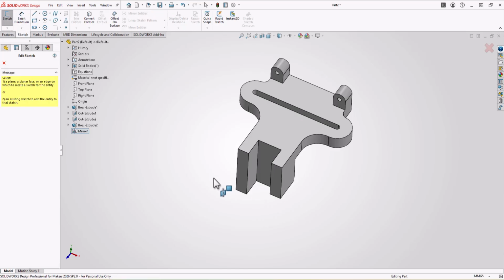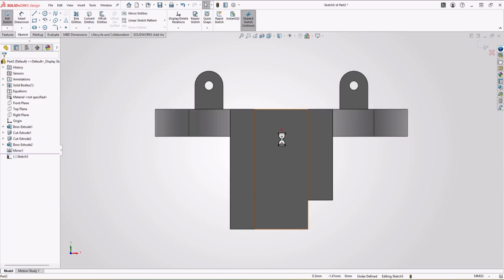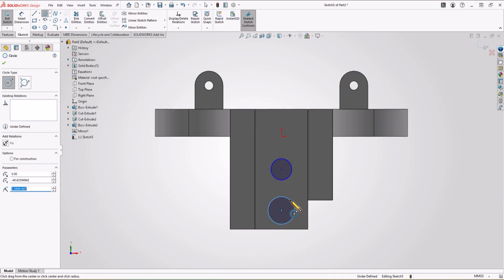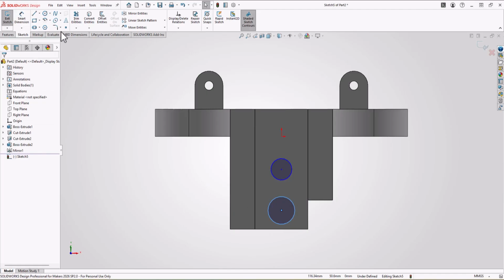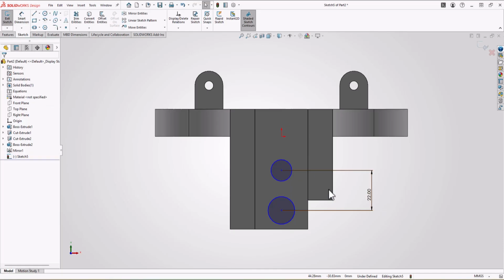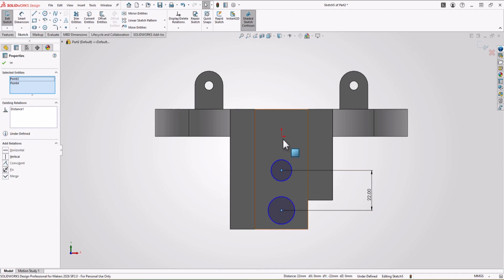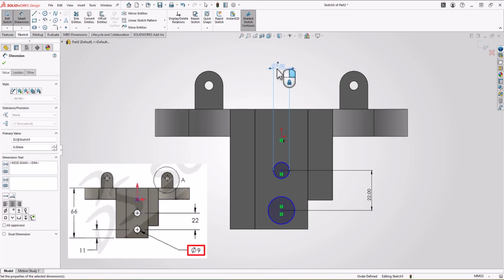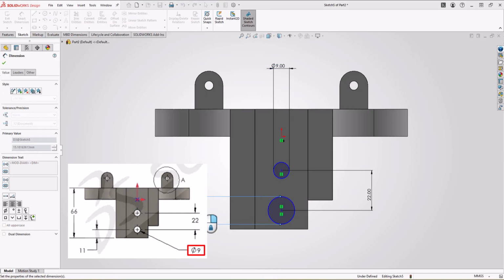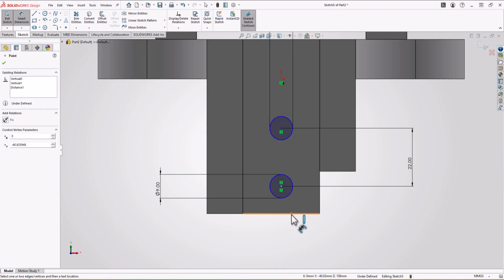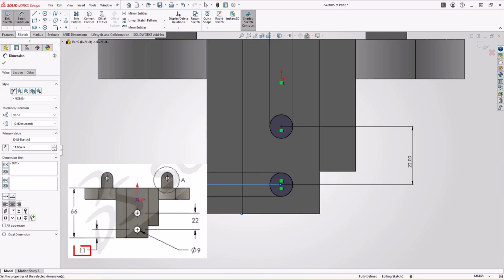Click on a sketch, and select this surface. Here, I need 2 circles. So let's click here and here. Distance between the center point should be 22 millimeter. Both of these circles should be in line with the origin of the geometry, so I choose vertical relation. And the diameter of both of them should be 9 millimeter. So this is 9, this is 9. And finally, distance between center point of the bottom one and this line should be 11 millimeter.